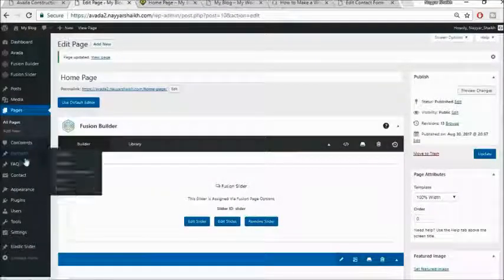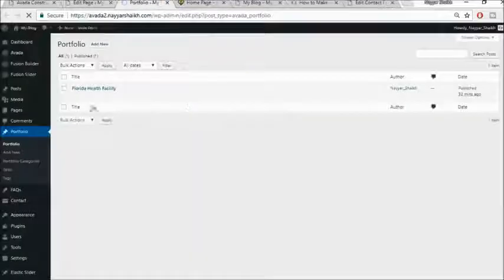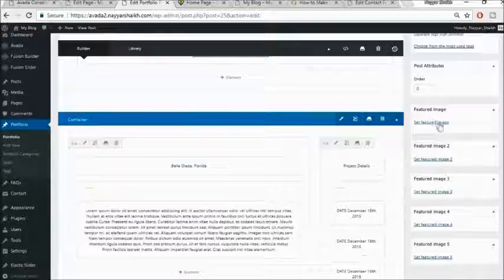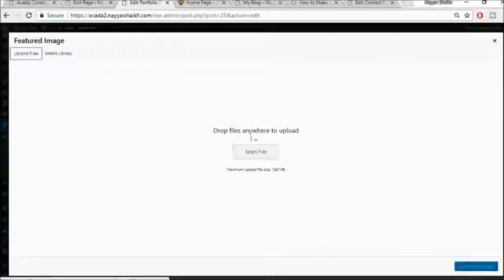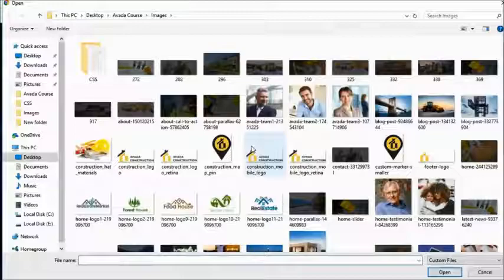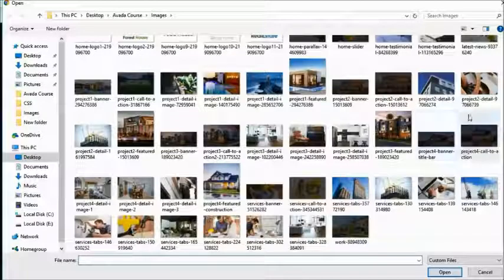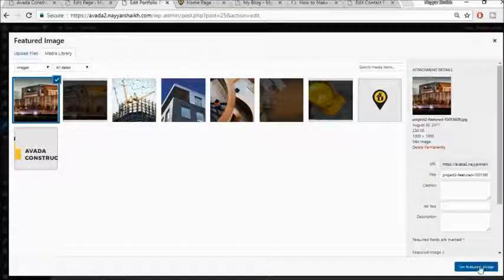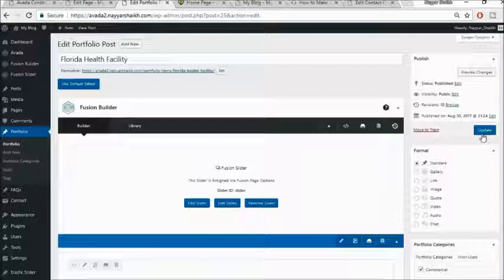Come back to your dashboard, click on portfolio, open this in a new tab. Again click on the edit button. Okay, scroll down. Let's see where we have it. Here is the featured image. Just select this, upload image. Select any featured image you like. So let's search for a good featured image. Okay, let's select this one. Click on open. Again click on set featured image. Update this thing.